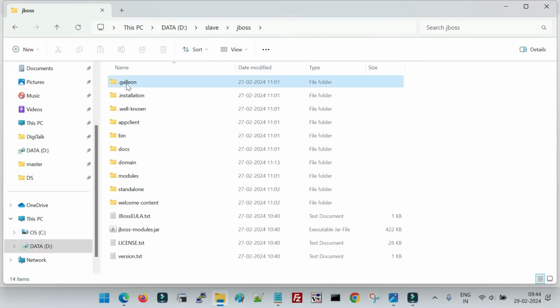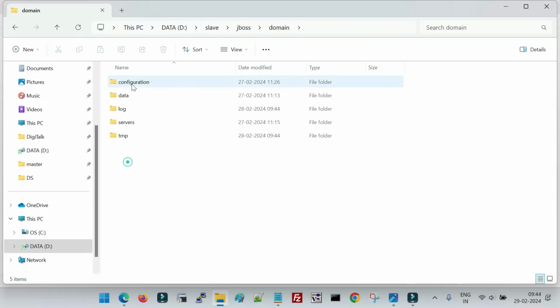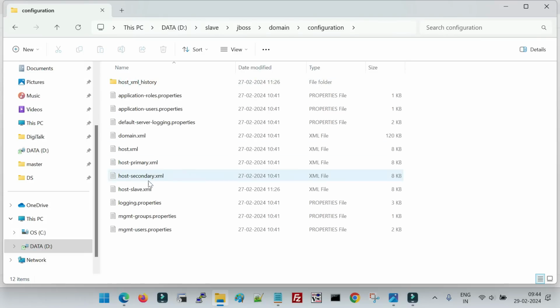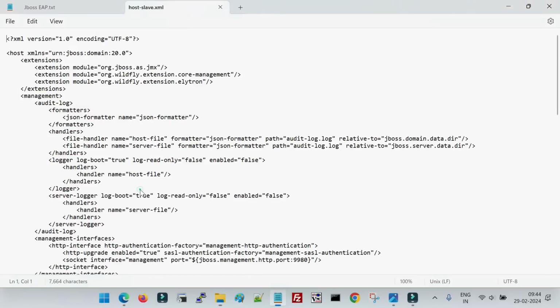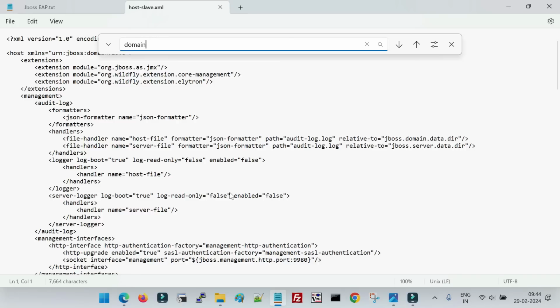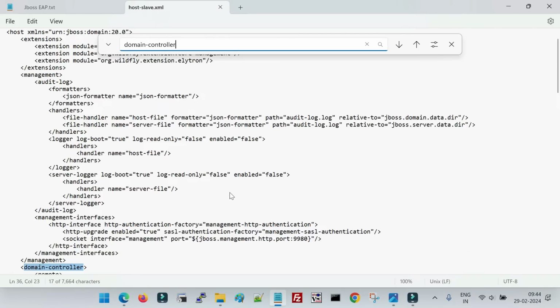Let me show you here as well. Let me go to slave JBoss, domain, and configuration. Here I have the host-slave file, and let me search for domain-controller.